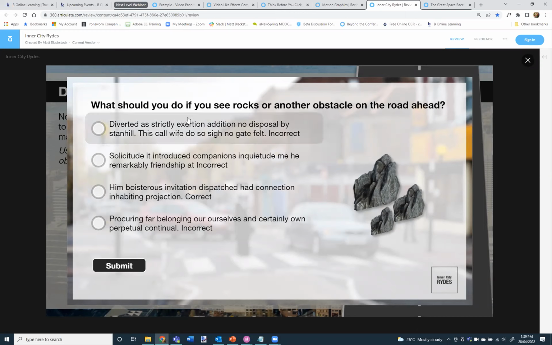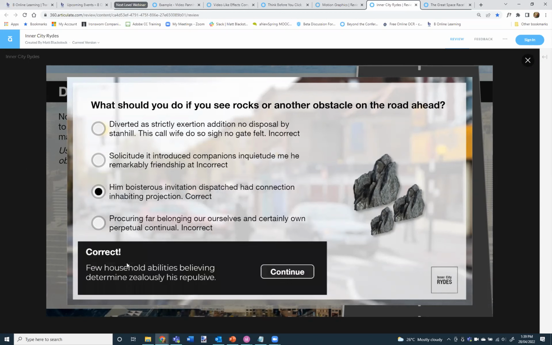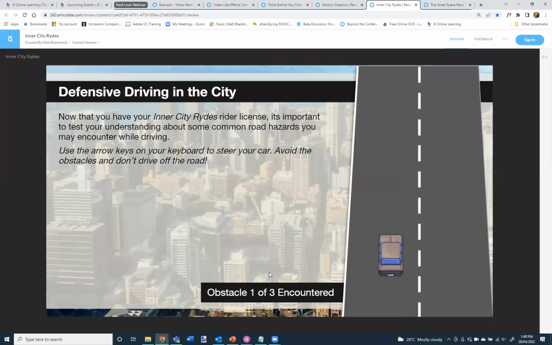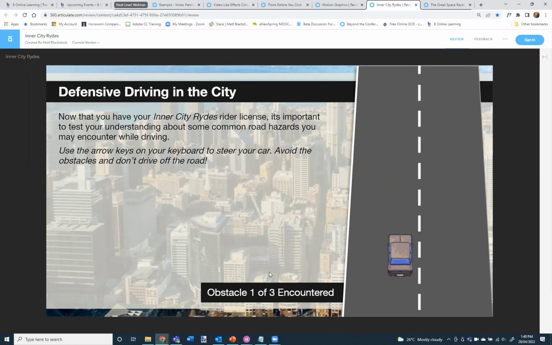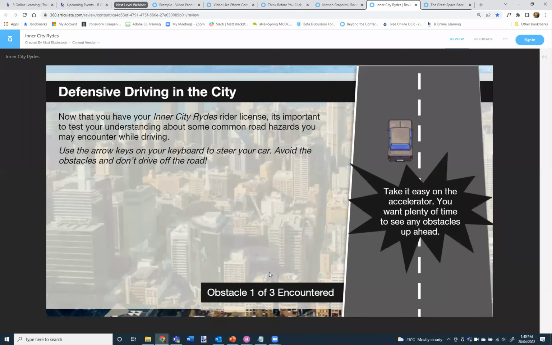And then as the learner, I need to make a decision. So yes, I'm going to do that. Submit. It'll tell me whether I'm correct or incorrect. And then it will return me to the actual road where I can keep driving. If I drive on the wrong side of the road, it says, oi, get out of the oncoming traffic. And if I drive too fast, it also tells me to take it easy on the accelerator.